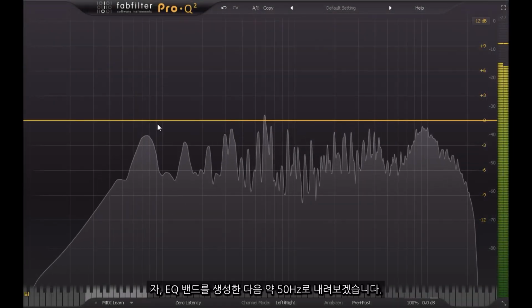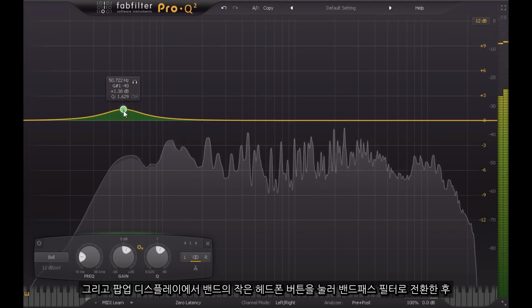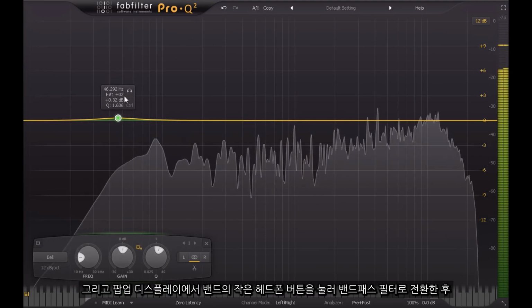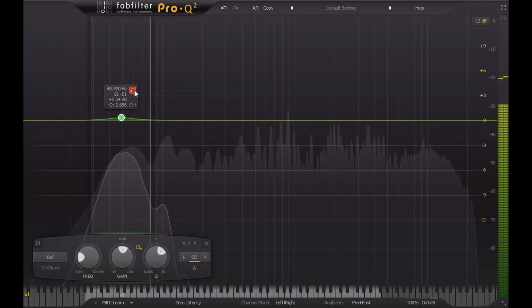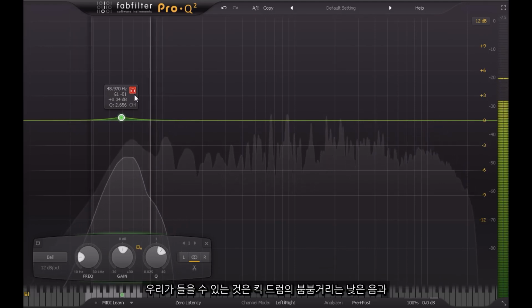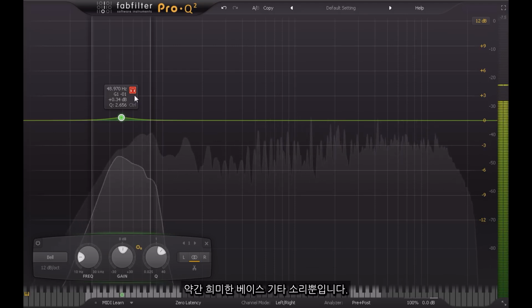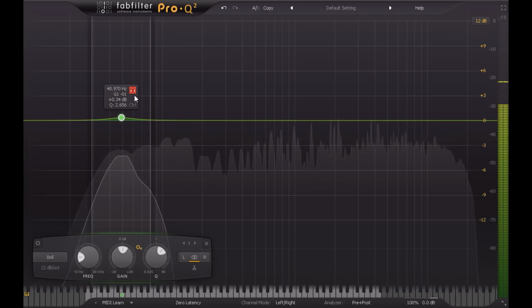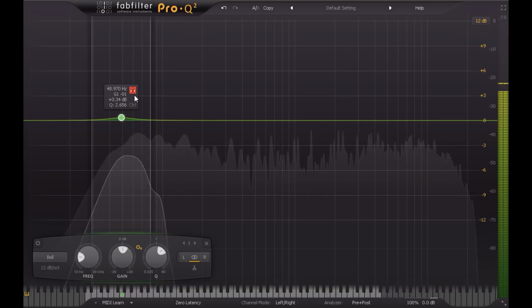Okay, I'm going to create an EQ band and sweep it down to about 50 Hz. Then press the little headphones button in the pop-up display for the band to switch in a bandpass filter and listen to just those frequencies. And all we can hear is the boomy low part of the kick drum, with a bit of rather indistinct bass guitar behind it. If you're listening on a phone or tablet speaker, you're probably not hearing anything at all.